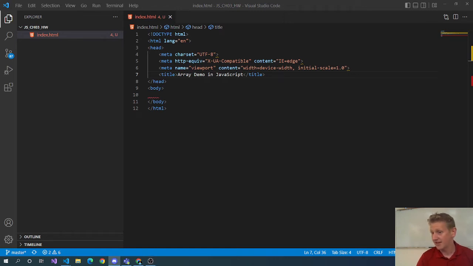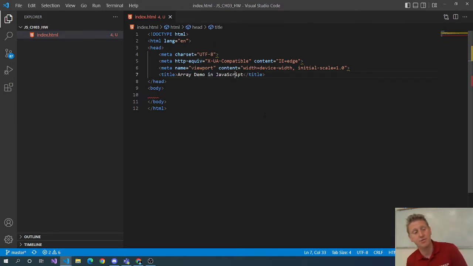Okay, folks, what I'd like to do this morning is a coding demonstration of arrays in JavaScript, and what I hope to do is walk through a lot of basic functionality with arrays and some of their useful methods.